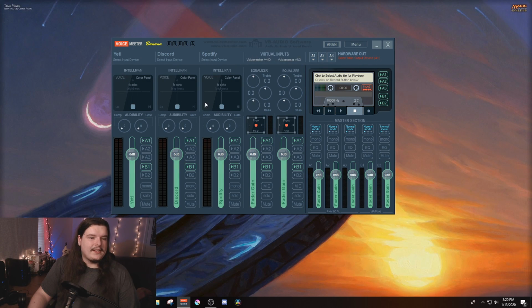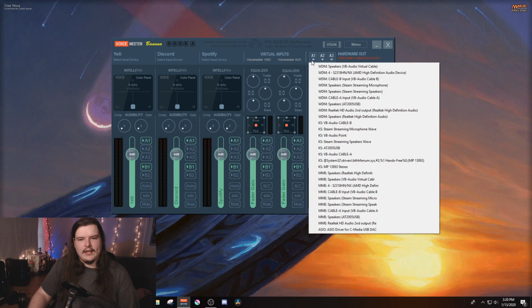All right, so now that we have that done, we can actually get into the meat of the tutorial, which is actually setting up VoiceMeeter for our needs. First, what we're going to do is go up here to the A1, 2, and 3. These are what we're going to be listening to our sound on. So go ahead and click on A1.